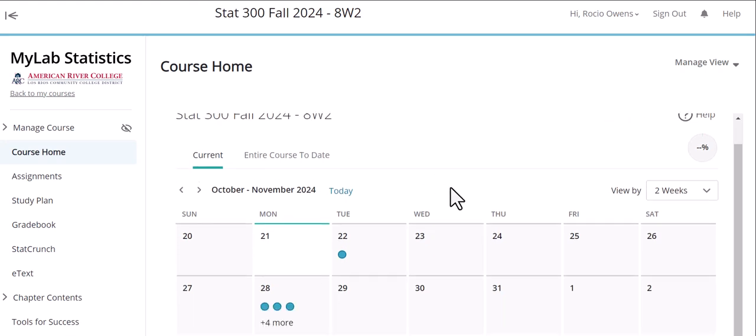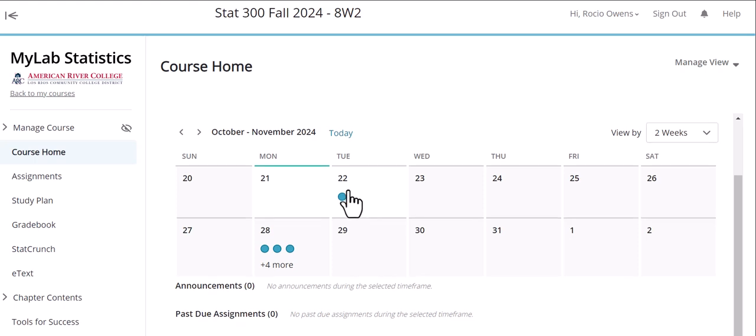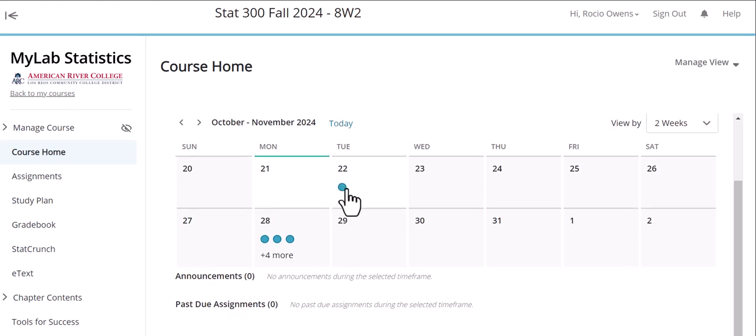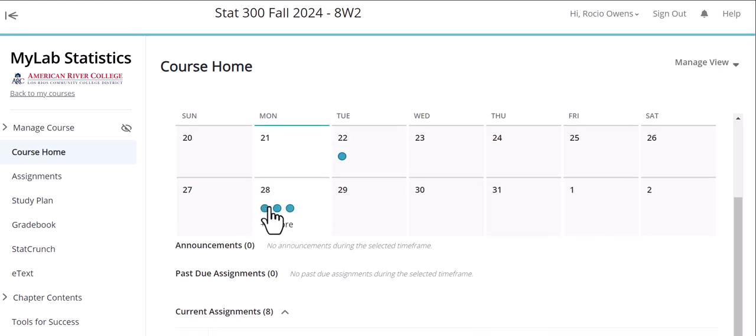You'll get a calendar, first of all. So the 22nd will be when your getting started with MyLab assignment is due, and then you have all the sections due on the 28th for week one.